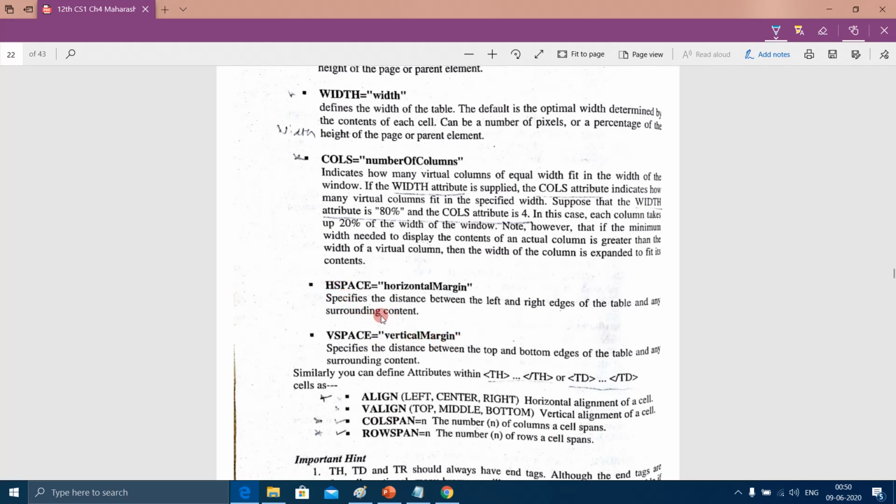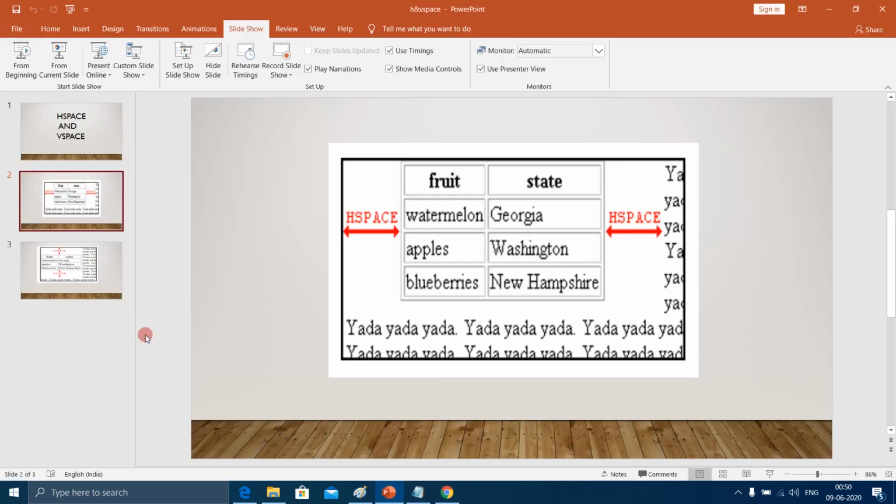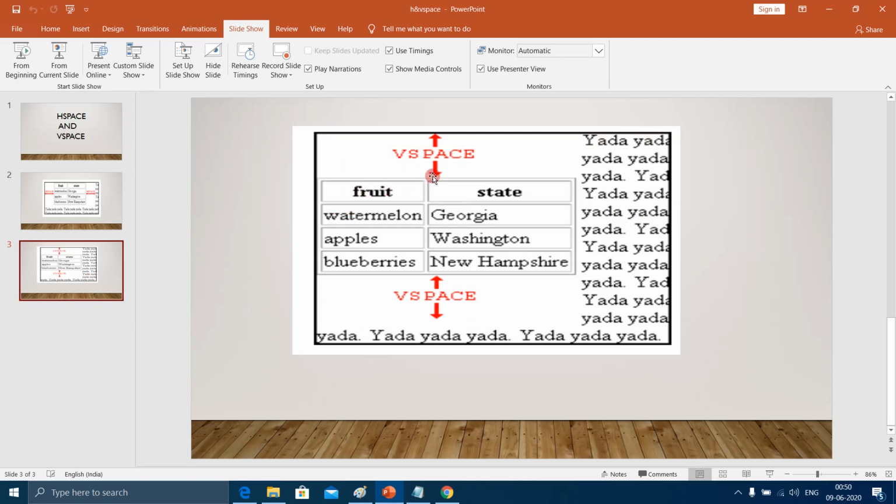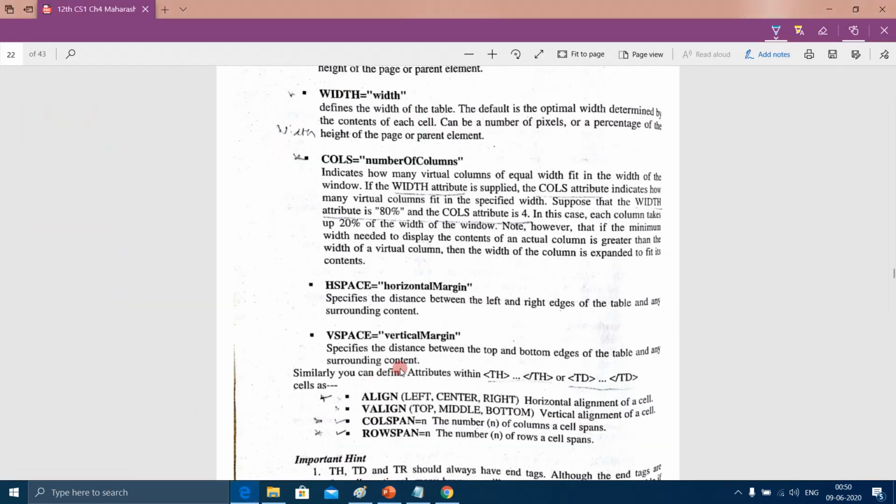Similarly goes with V space, which specifies the distance between the top and bottom edges of the table and any surrounding content. But these three attributes are deprecated now.